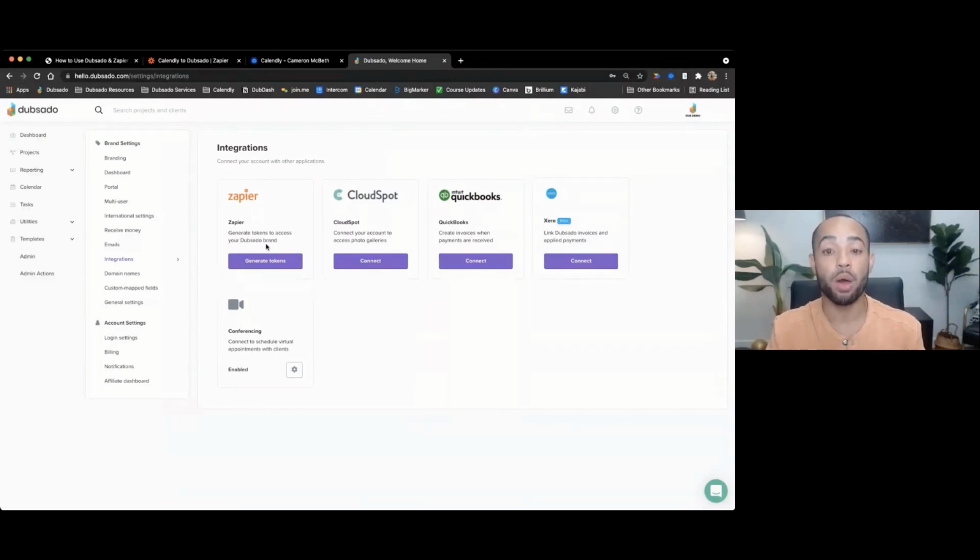But another thing that I want to stress here is that if you have multiple brands in Dubsado, so I have multiple brands up here, each brand can be connected to your Zapier account individually. So if I have certain Zaps running in this brand and I want different Zaps running in another brand, I can do that. Each brand that you have in Dubsado has its own ability to be connected to Zapier individually. So those are two things that I wanted to stress there before we move forward.